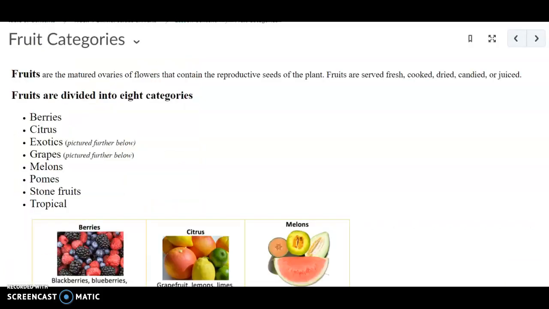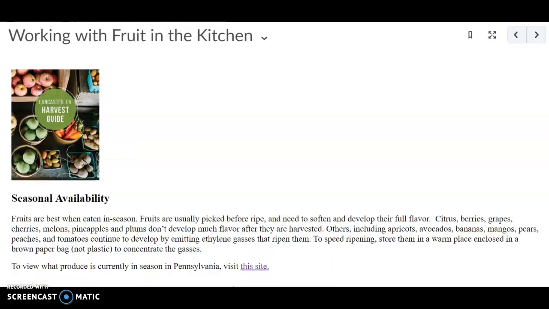Fruits are divided into these 8 categories so that we can help to remember them as well as their common characteristics that you'll find in purchasing them, as well as their nutrition and their cooking forms. Now that we've identified the fruits and learned about the classifications, let's dig in a little deeper before we watch a video on how to actually cut all of these fruits.